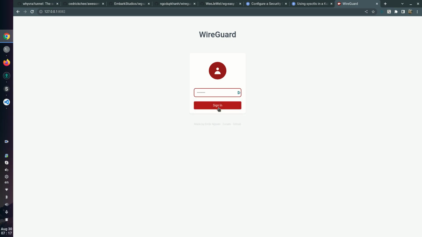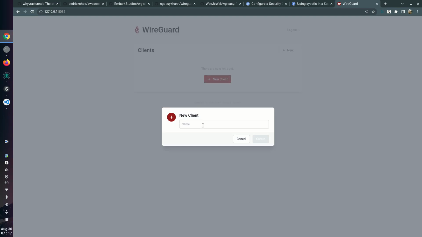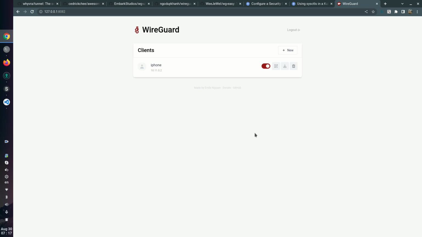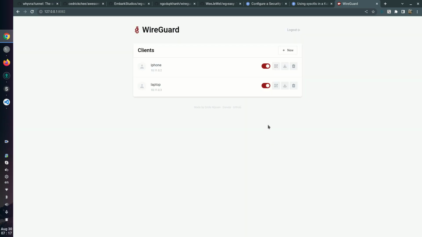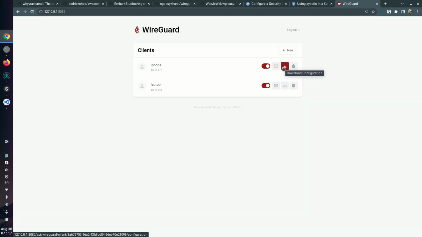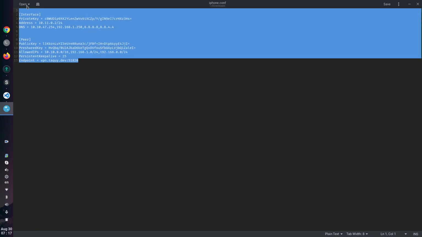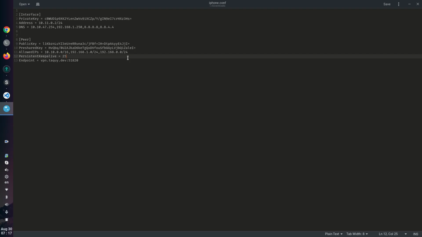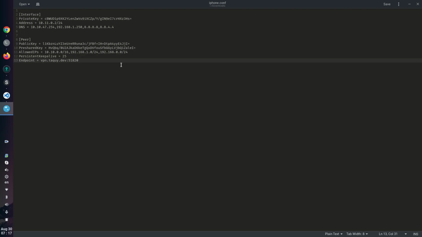Route 24. New client. iPhone. New client. Top. So we can have something like this one. We can install configuration, which is pretty cool to see working really well. It has all the configuration I need.